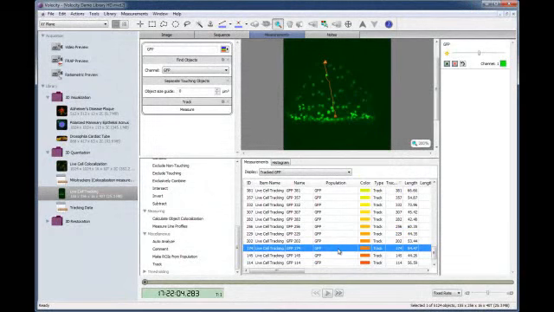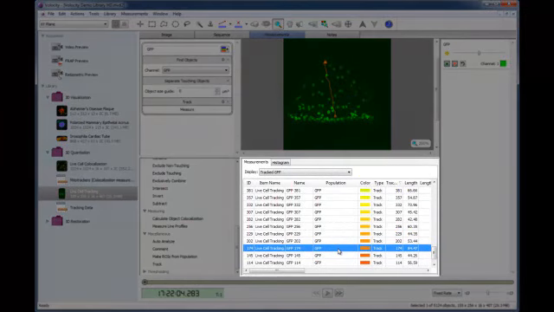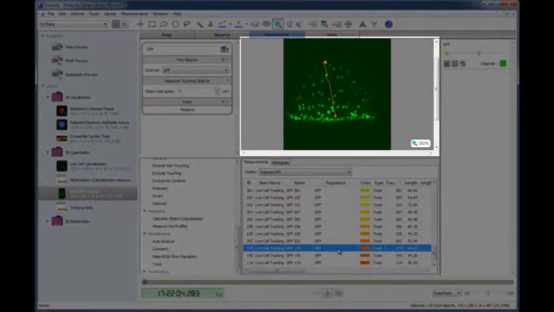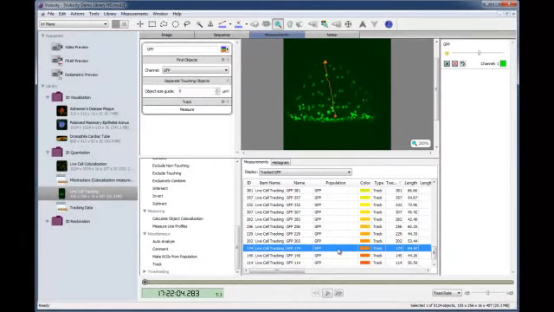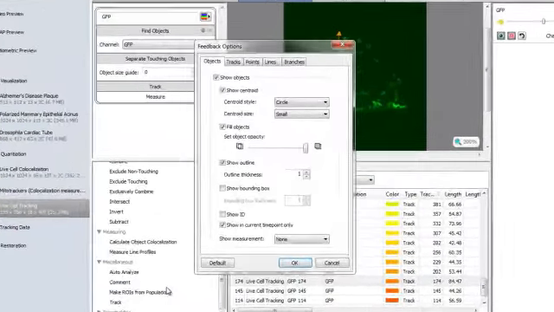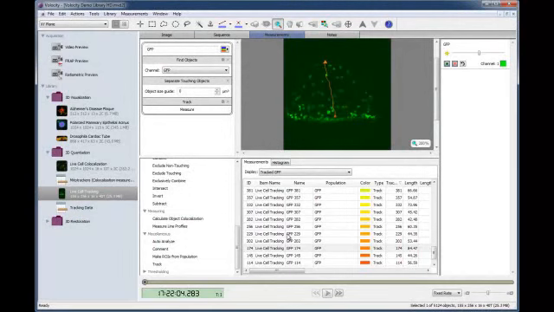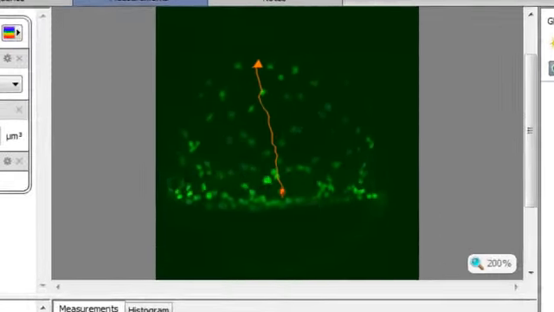Now that the objects have been measured and tracked, we should confirm these results. Select a row in the table representing a track to show the individual overlay of that track on the image. Showing object feedback for the current time point only can assist in understanding what is being shown. From the Measurements menu, select Feedback options. Use the time navigation controls to compare the feedback with the underlying image data.